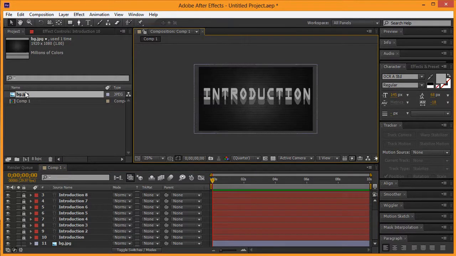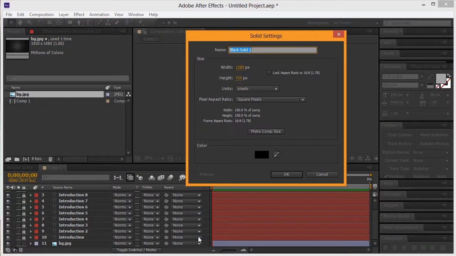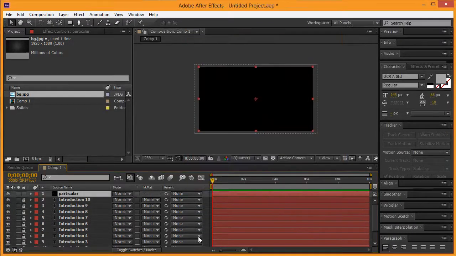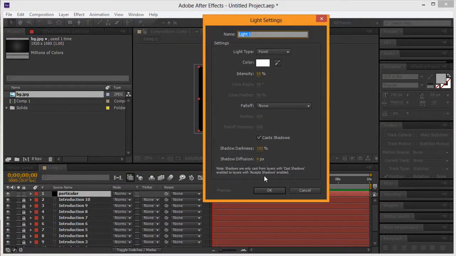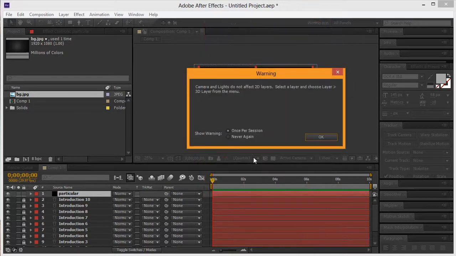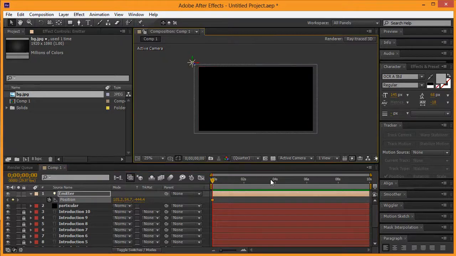Alright, so from here we're going to go ahead and right click, go to New, and click on Solid, call it Particular. We'll also go to New, Light, and call this Emitter, hit OK. Now Emitter, we're going to hit P on that for our position, click once. We will just move this to the top right corner.